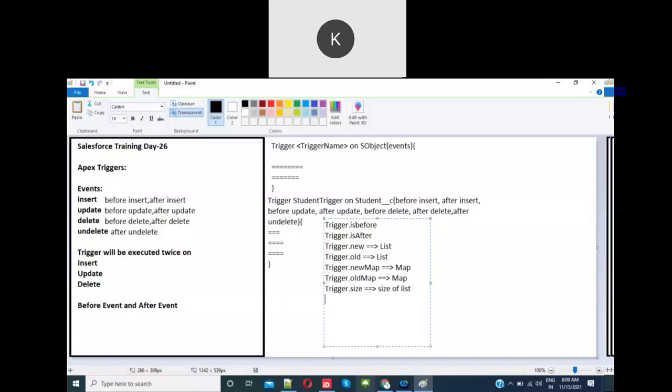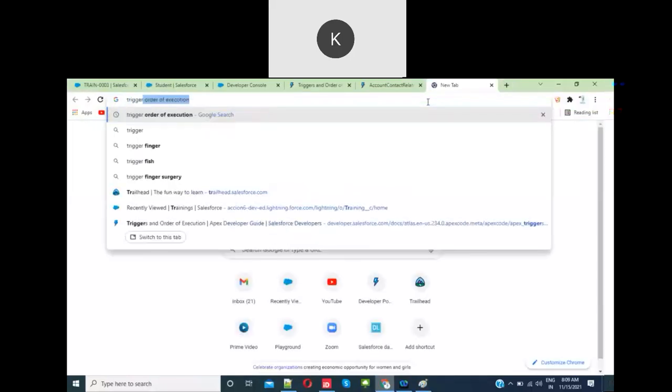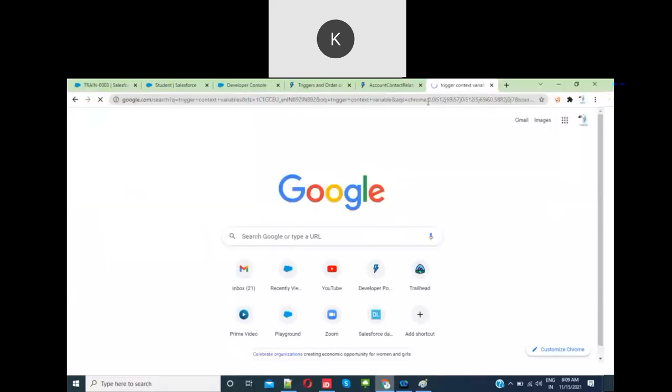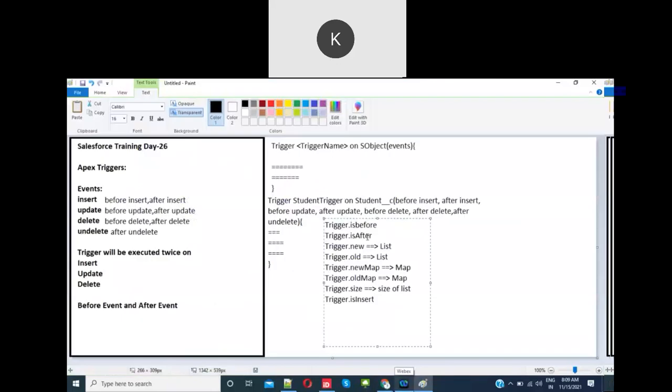Trigger.isExecuting. Is that correct? Context variables. So you have to check. See, here we are saying that the trigger will be executed twice, right? Before, after. So you have to check whether this is an insert or update, right? Then we have context variables: Trigger.isInsert, Trigger.isUpdate, Trigger.isDelete, isUndelete, all things.